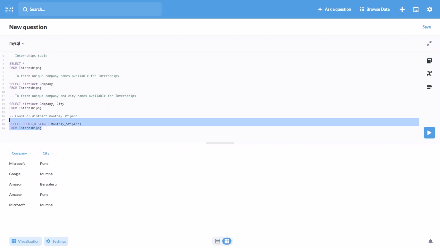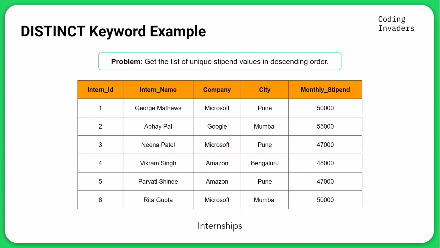Let's execute this. And we got the count as 4. A big number 4 is coming over here. So great, we got the output. So let's do one more problem with the internship table.